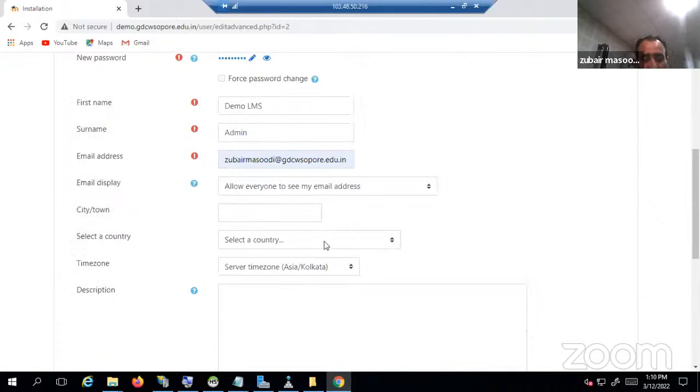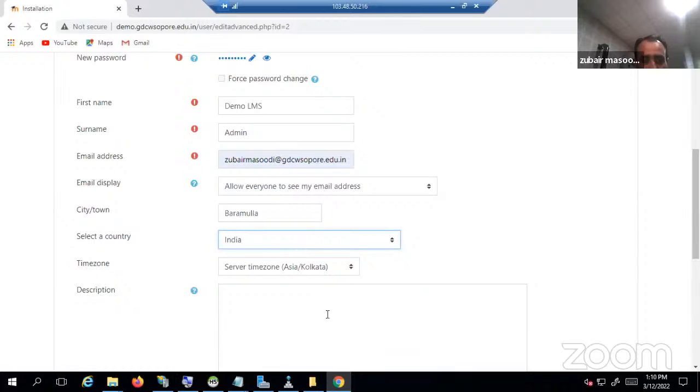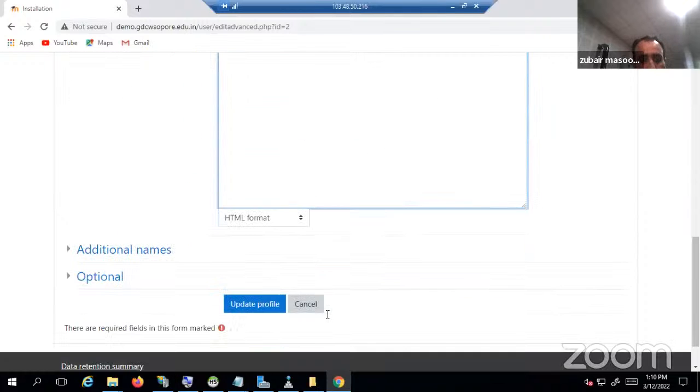So I can specify my city. Let's suppose this is Baramulla, where we're operating from. And then select a country, which is India. Time zone is already given. So we can go ahead, and there are a lot of settings here.